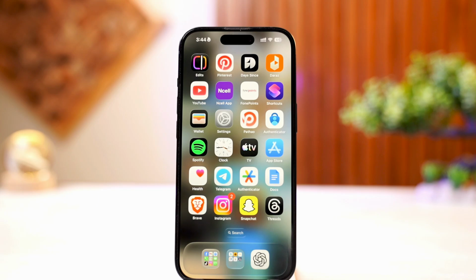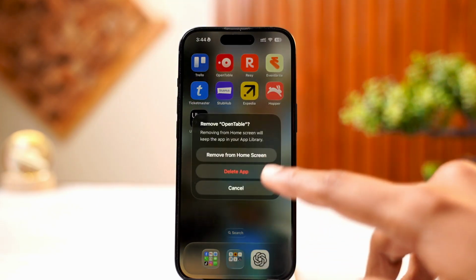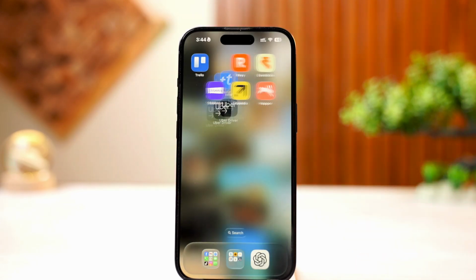If that is not the case, you might have no other option but to try to uninstall and reinstall the application, and that is about it.